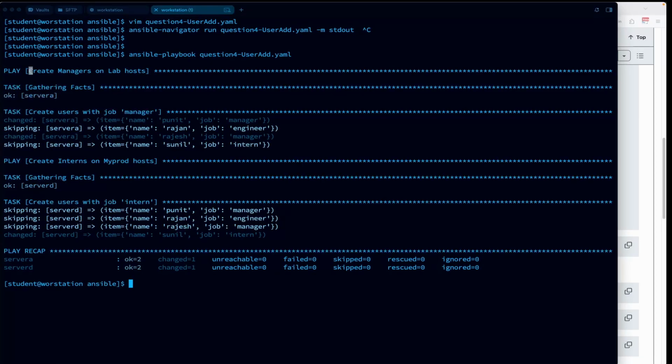Or maybe we can read this, create a manager on the lab host group. It is gathering all the facts on server A only because the lab host group has only one node, that is server A. The first task is create a user with job manager. So changed: server A, item name Puneet, manager. It skipped server A, item name Rajan, job engineer. So it skipped; changed for item name Rajesh, job is manager, and again it's skipping item name Sunil because the job is intern. Again it runs the playbook on my prod host group.